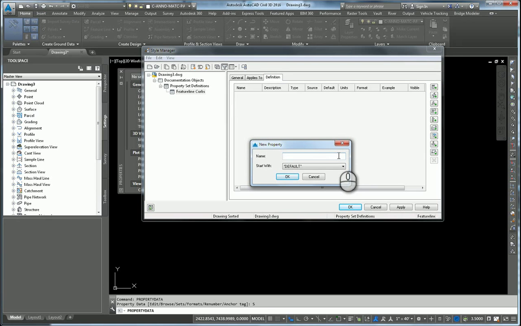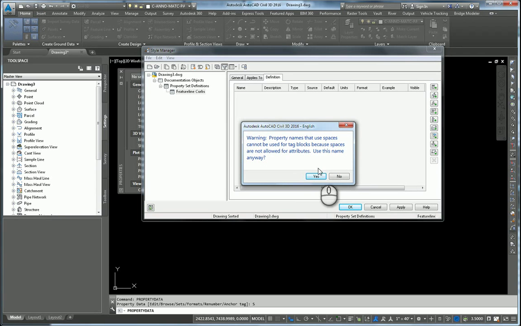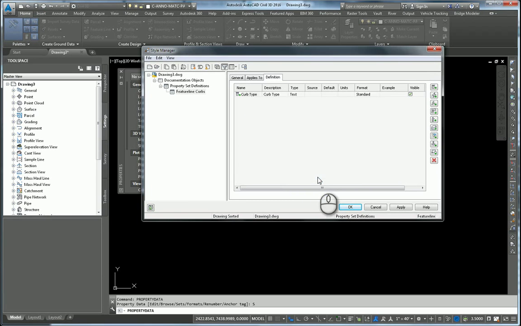All right, I'll give this a name. So for example, in this case, it'll be the type of curb, so curb type. Now, if you're going to be using these in blocks and attributes, you can't be using any spaces. In fact, that's what the little message here tells you. But I'm not going to be doing that. So I'm going to come in here and I'm going to leave it set as a text type, and the default will be vertical.